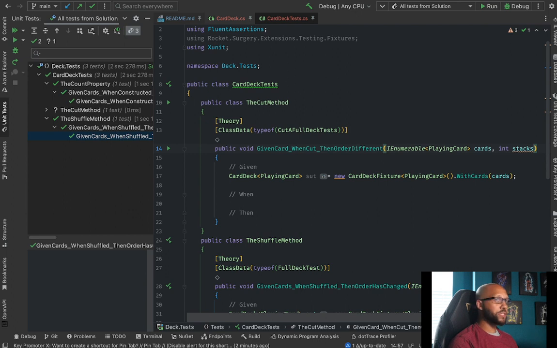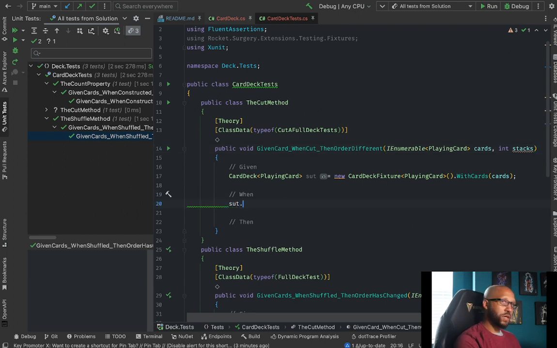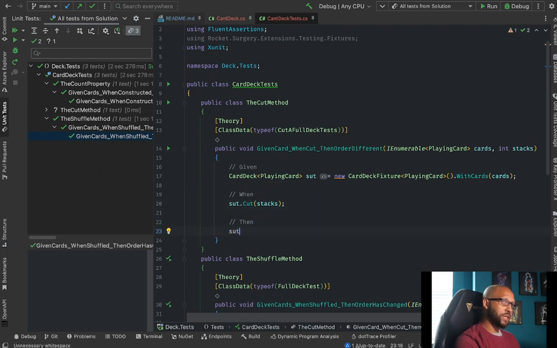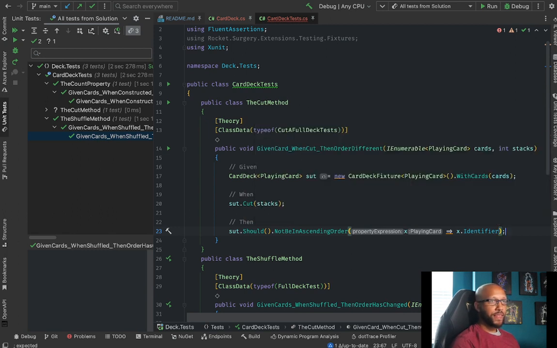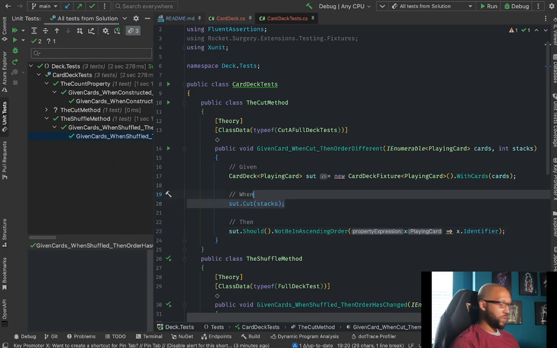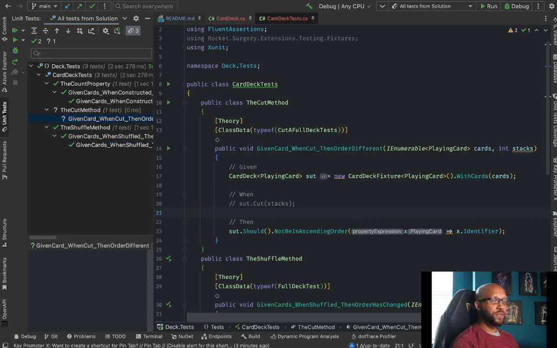Let's see, so we have system under test. We're going to just do cut, and we're going to provide it the number of stacks that we want to cut it in. Defaults to 2, but we'll give it that. And then we'll say system under test dot should not be in ascending order based upon the identifier, right? That's what we'll determine. Now we've already said that this thing is wonky, so maybe we'll try it again. We're just gonna be a glutton for punishment today, and we're just gonna continue to beat ourselves over the head with that one.